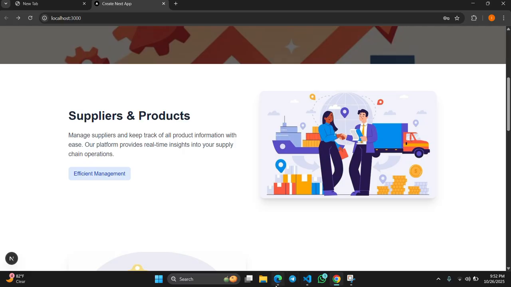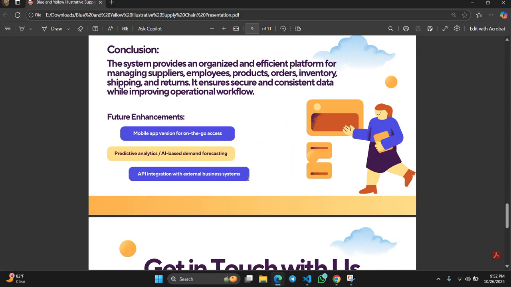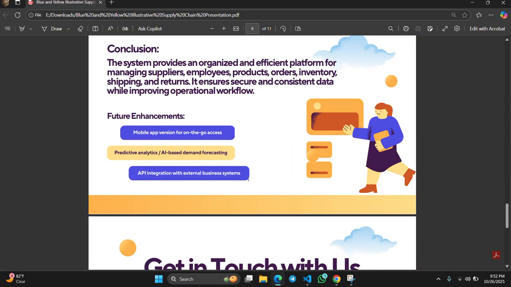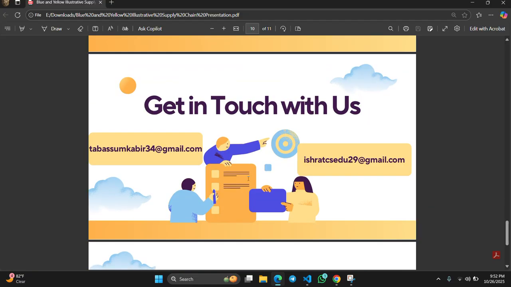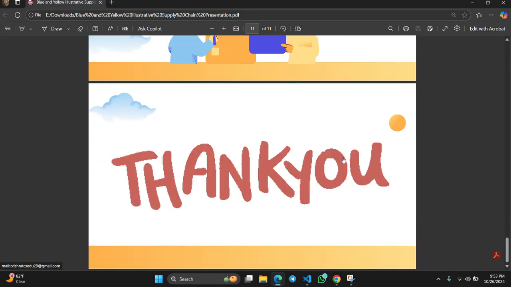In conclusion, our supply chain system ensures end-to-end visibility and control over the supply chain. In the future, we plan to extend it with analytics and forecasting capabilities. If someone is interested in getting in touch with us, here is my teammate's email, Tabassum Kobir, and here is mine, Nisrat. And so, thank you.